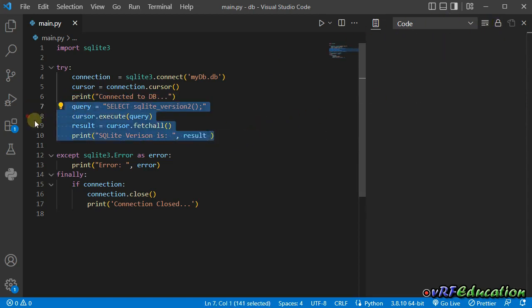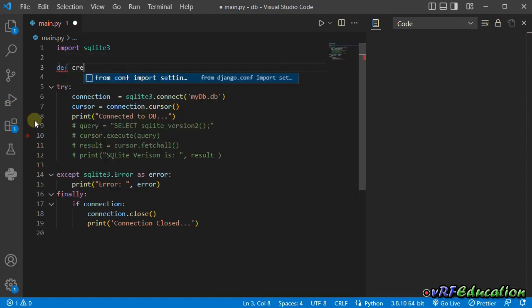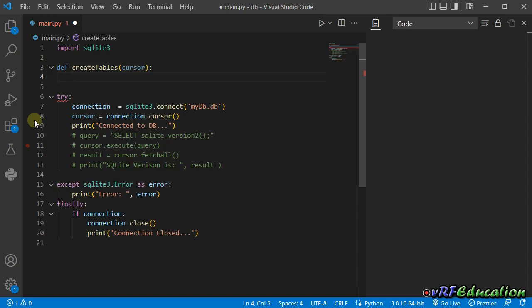I don't need these lines of code anymore, and let's create a function. I'm going to call it create_tables, and right now I have only one table. Let's see in future what we are going to do. Maybe we add some other tables to this database. And here we need to receive a cursor in order to run create commands via that cursor. So we already know that every command and all the queries should go to the database via a cursor object.